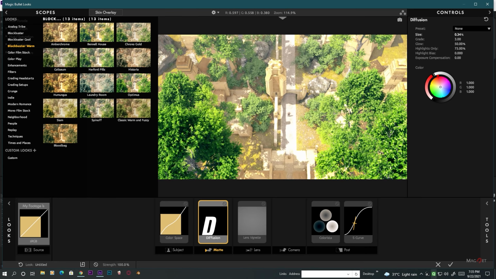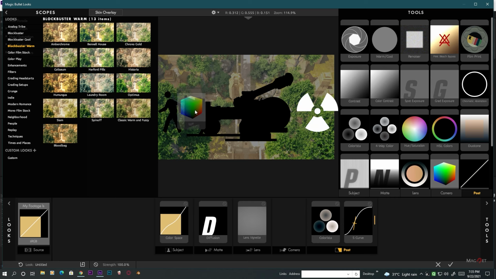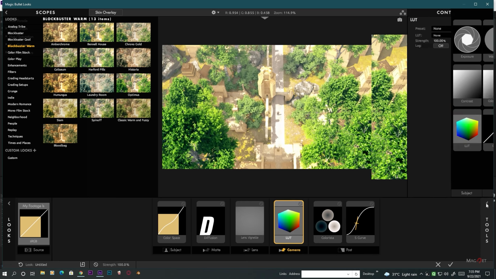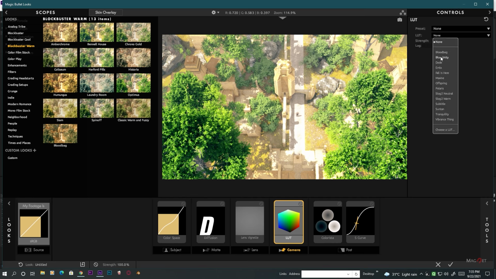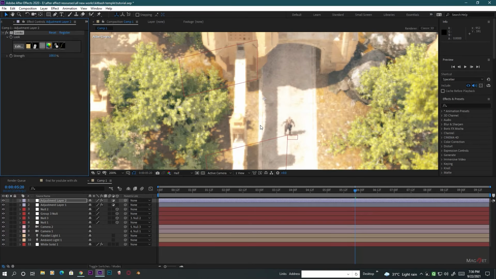Okay, so now we also put some LUT here, so apply some LUT here and then we select some LUT presets from here. So maybe let's see which fits nicely here. So this one looks nice, but we decrease the strength. Okay, and then we hit OK.